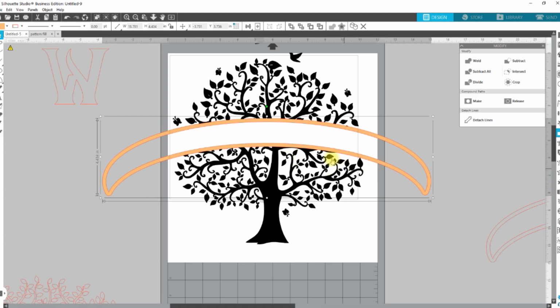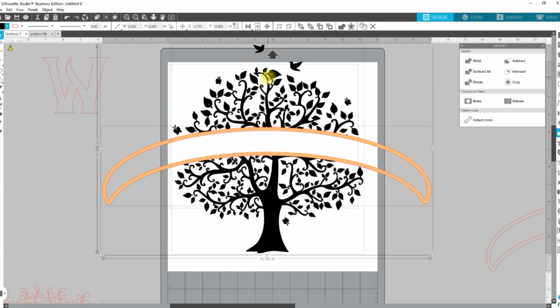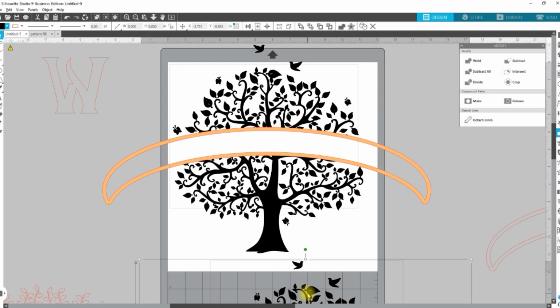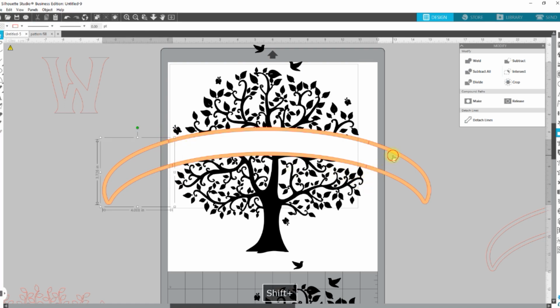Now there are two ways that you can do this. I'm going to just make another duplicate. You can choose to use your knife tool. So you would just come up here to your knife tool and cut this wherever you want it to be cut. And then delete the ends.